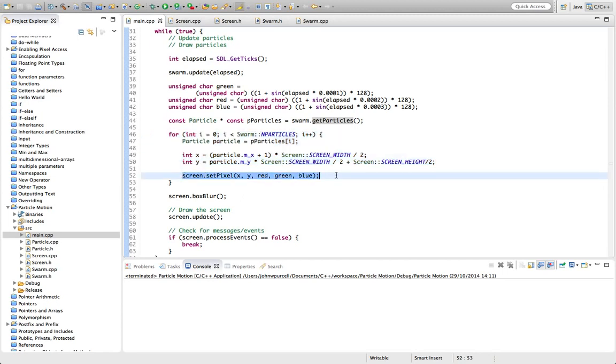So we've managed to completely separate the swarm class from the screen class. There's no connection between them. They're both reusable. Swarm has to know about particles because its whole task is to manage the particles, but there's no connection between that and the screen class.